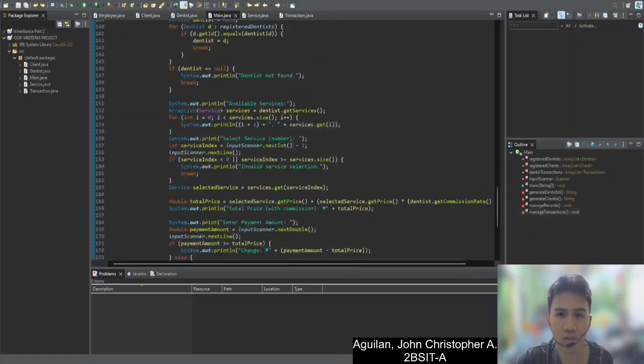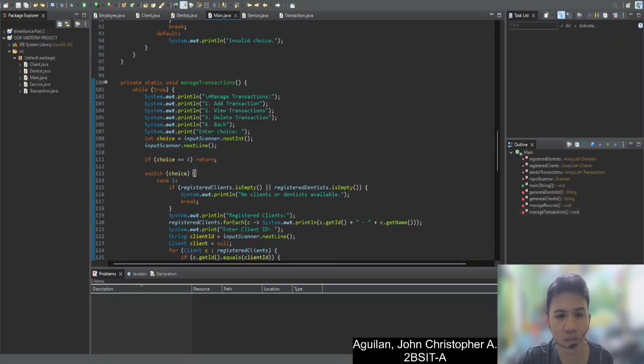So, this method is all about validating client, dentist, and service selection, calculating the total price including the commission, and ensuring a proper payment before confirming a transaction, and allowing the user to view and delete transactions, and prevent invalid input using conditions. And that's all. Thank you.